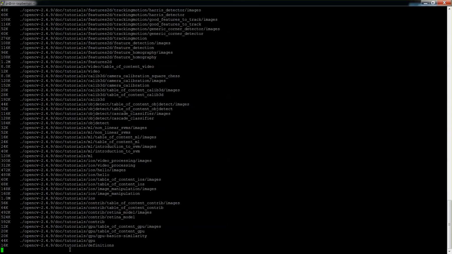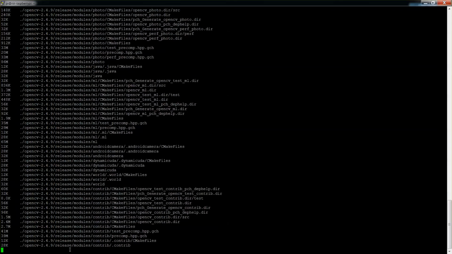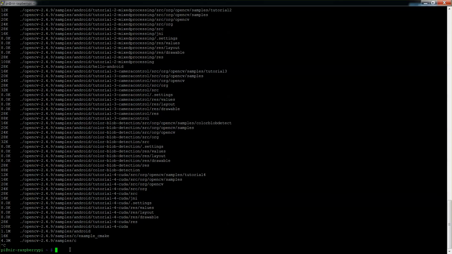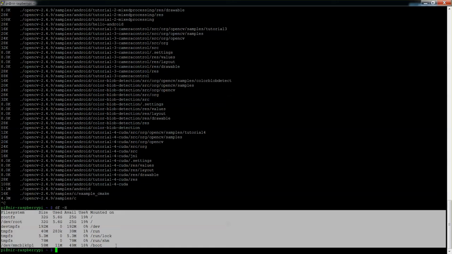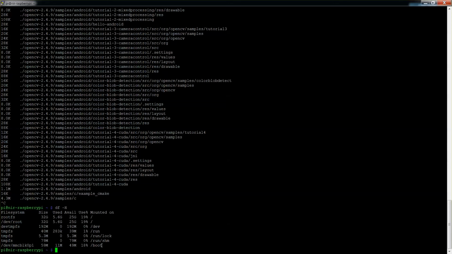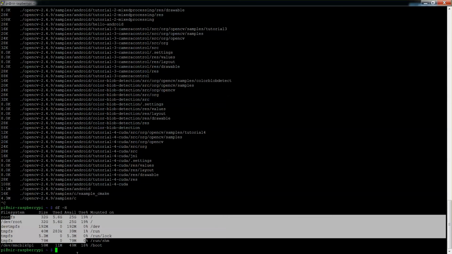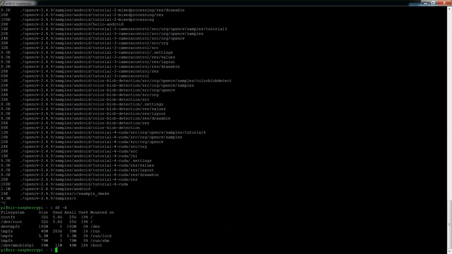So du -h on the main one will give you every other folder. Another way to do that is df -h, and that gives you basically the list of all the information, the partitions that the SD card has. So you can see the root file system's got 32 gigs, it's been used this, it's available that, etc.